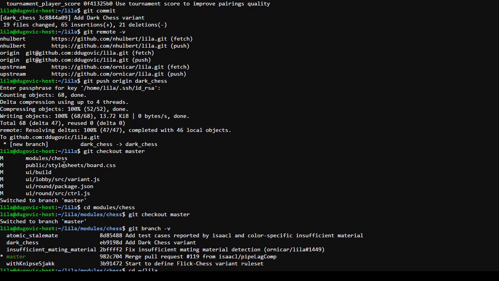So, if people are very intimately familiar with how the Lichess front end works, by all means, have at it. I've pushed the changes to the appropriate libraries, being Lila for Lichess, L-I-L-A, and the other library being Scalachess, S-C-A-L-A, and then Chess. Those two repositories now both have branches called dark_chess.